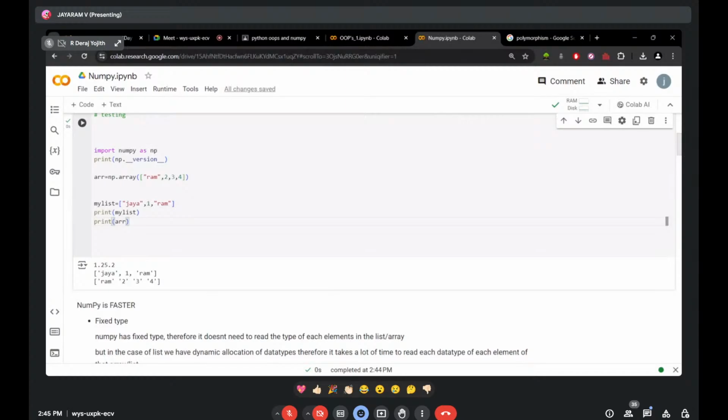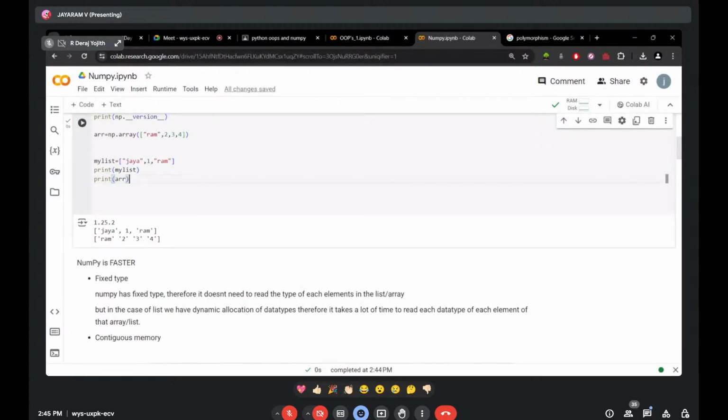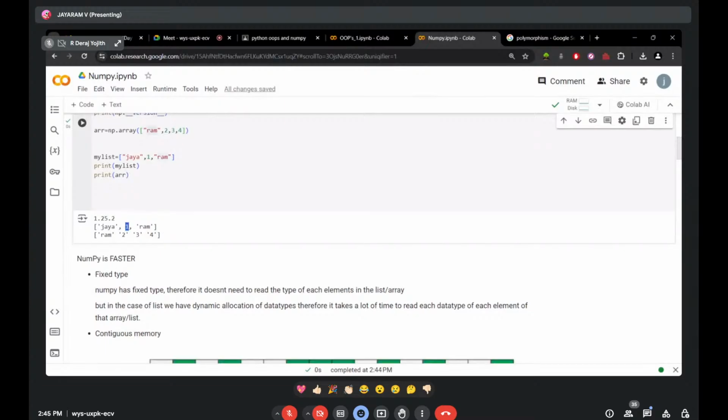This is the case of NumPy. Here I mentioned Ram, and the first element is a string, so it's just allocating everything as string. But in a list, it does not do that. It checks the first one, let's say it's a string, but then it goes to the second element, checks its data type and puts that in. Automatically it assigns the data types, so it passes it as int.